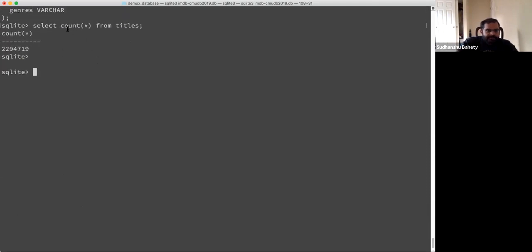Right? So these are the number of entries. If you do count star from titles, you get the number of entries. So this is one aggregation operation.